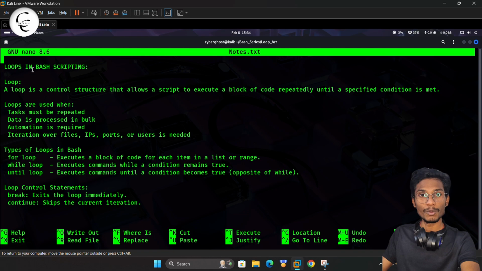So guys, today we are on day 4 of the bash scripting series. In today's video, we will go deep into loops and arrays in bash scripting. Without wasting time, let's dive into the computer screen and start today's video. First of all, let's start with loops in bash scripting. Here we have the theoretical information, or the notes. We'll cover this part and then we will move to the practical part.